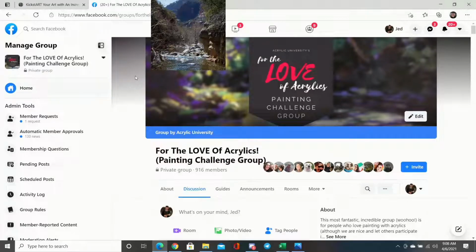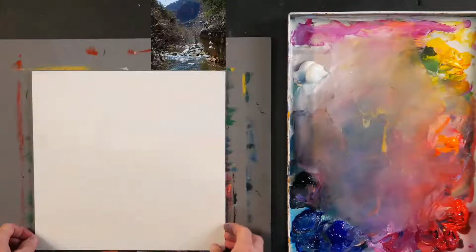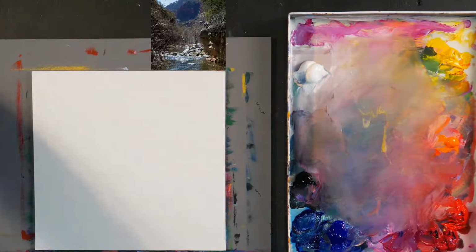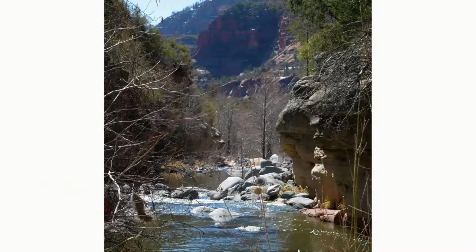So without further ado, though, I want to just get into the painting. And I'll show you here. We've got this scene. I didn't really give you a big picture of it, but if you're in the group, you can go and see. Here is a bigger picture of it. Get rid of that. And yeah, I'm excited to paint this.